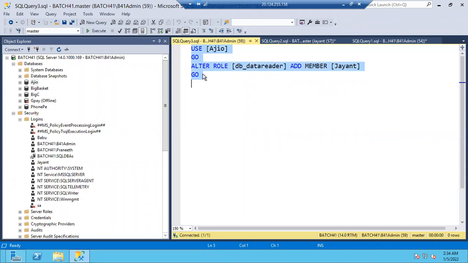If I want to give access on the BigBasket database, now tell me, guys, how to do it. Now I want to add Jayant to db_datareader in the BigBasket database. Can I execute this command the same way? No, you have to change that. Use BigBasket. Okay, let me try this one. Use BigBasket. Now, can I execute it?